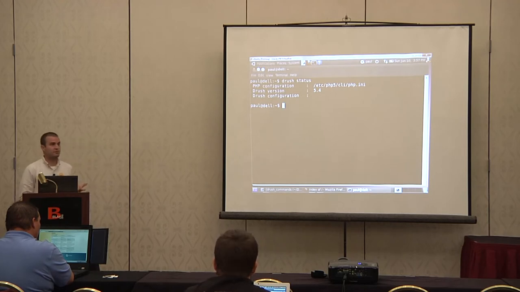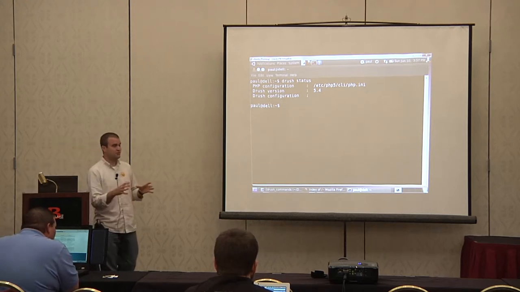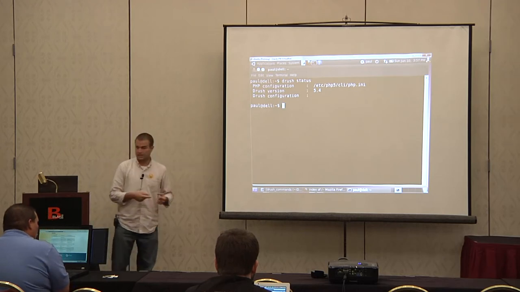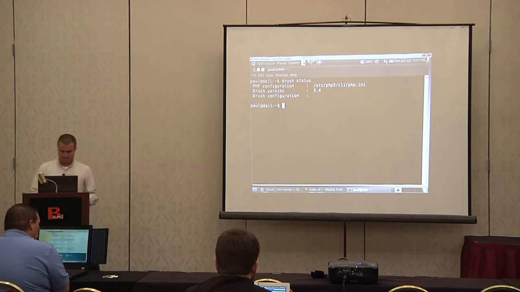It also is going to show me where my PHP configuration file is. So that's kind of handy as well. I'm going to come back to this drush status later. When I'm actually in a Drupal root directory, it's going to give me some more information. But let me go to my web root.